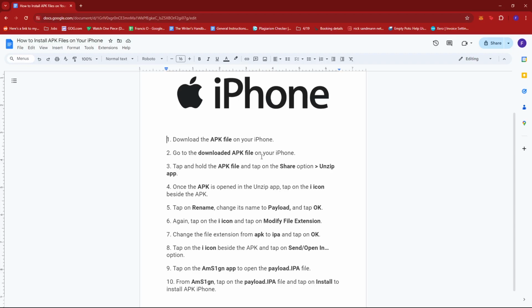So to do those steps successfully on your iPhone, just make sure to have this video open and follow these steps as you do the process so that you can install APK files on your iPhone.